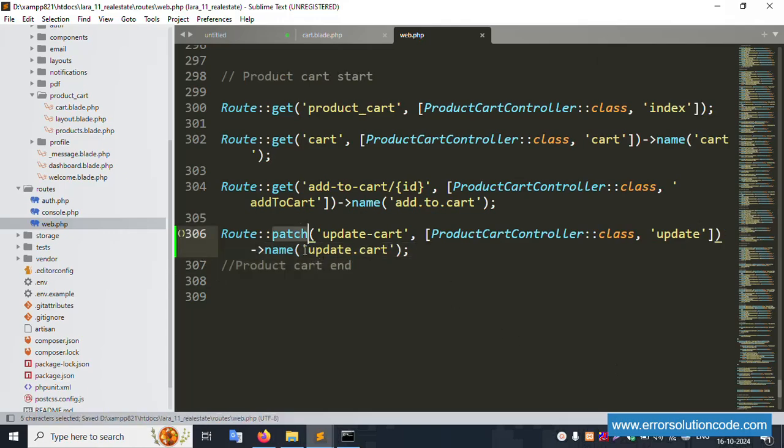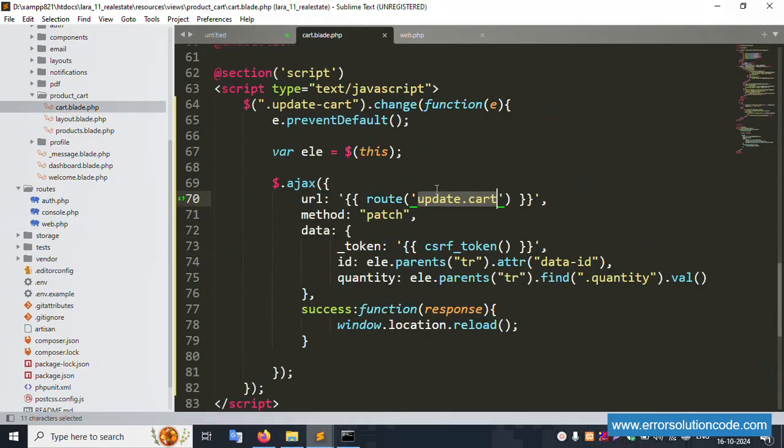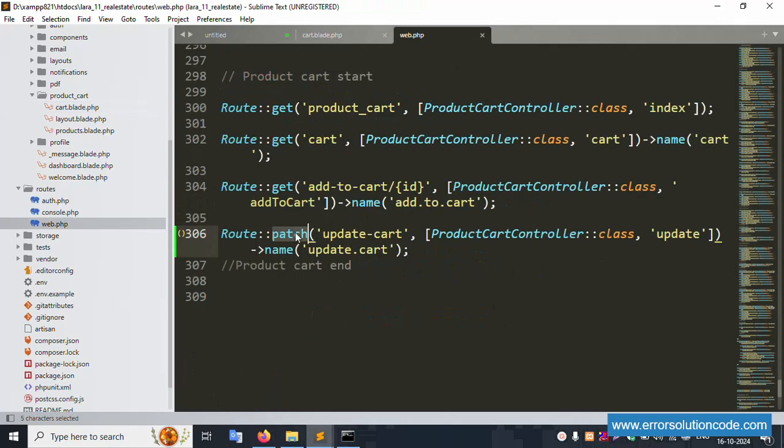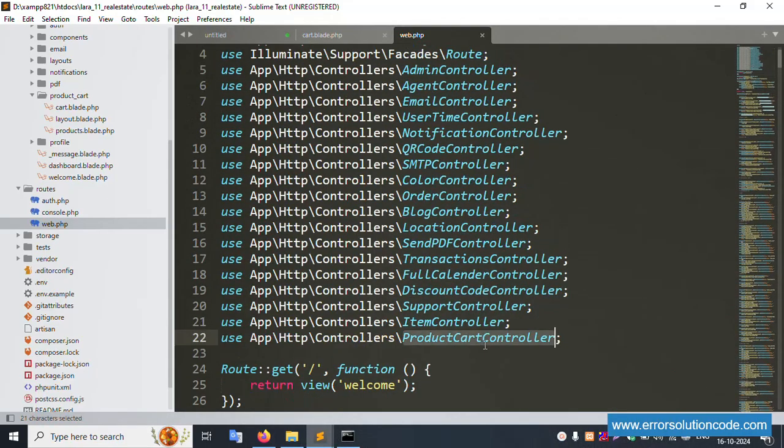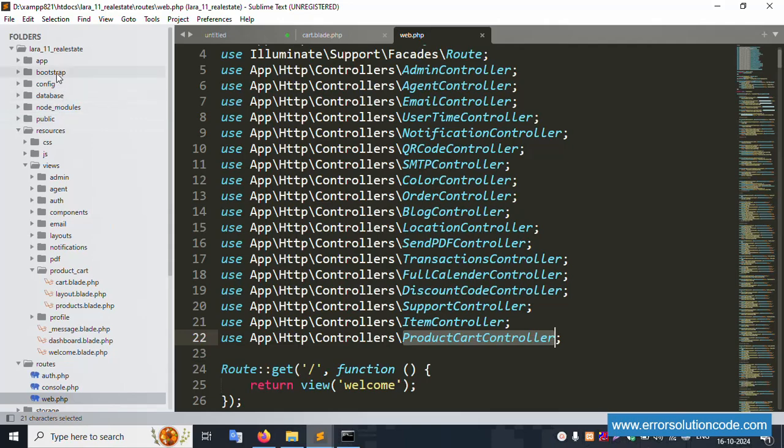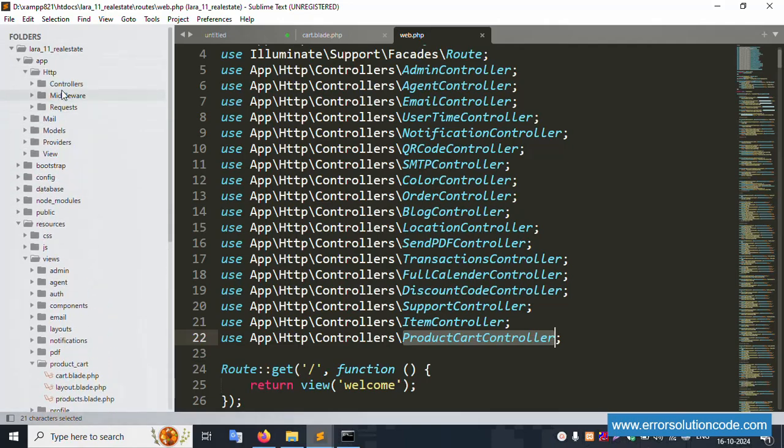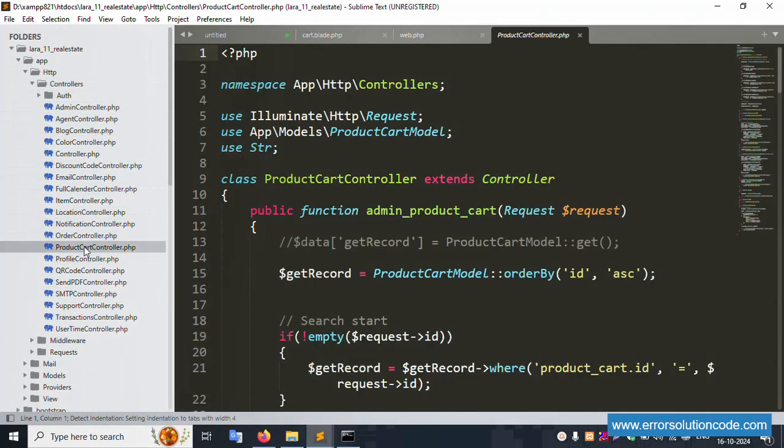This is the method, the name is the path method. Paste the same method here. All good. This is the create function. Let's copy, and this is the path. Open the cart controller, which is available in app, http, controller.